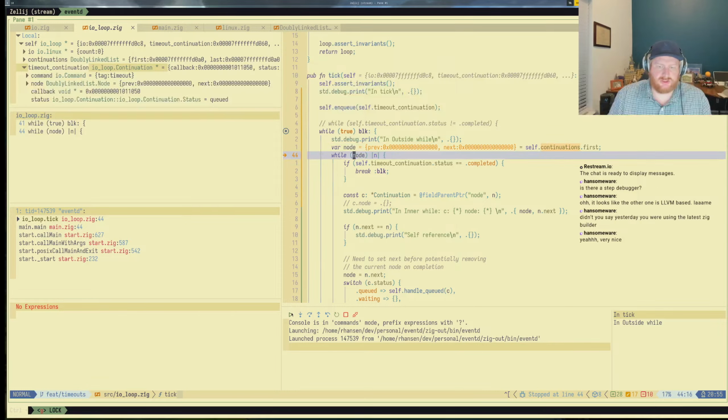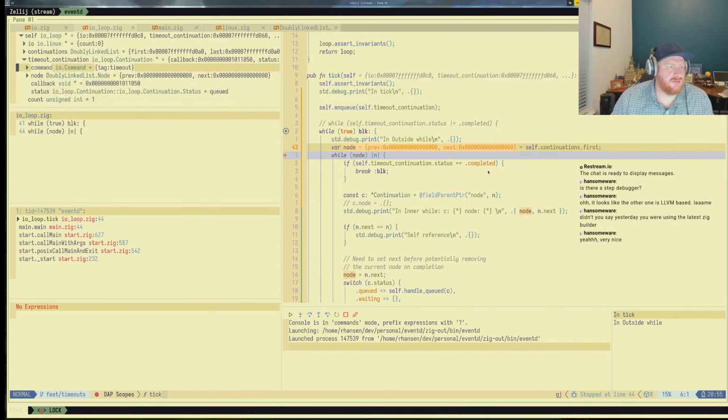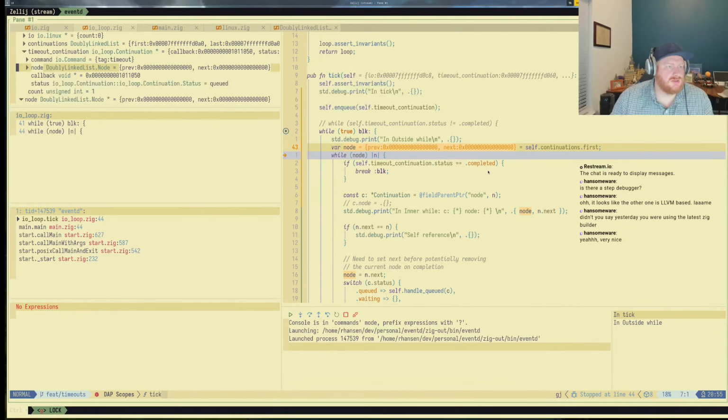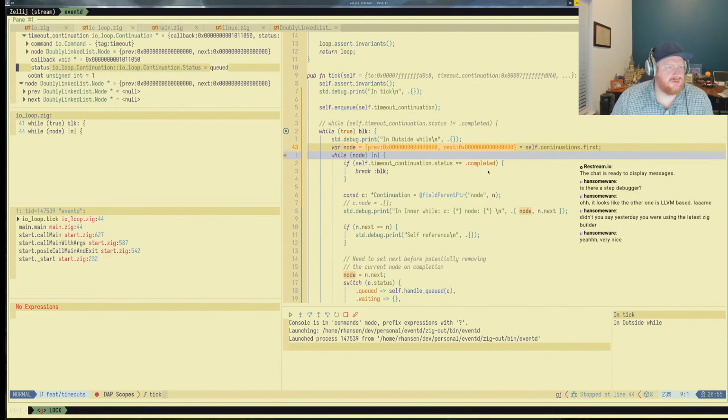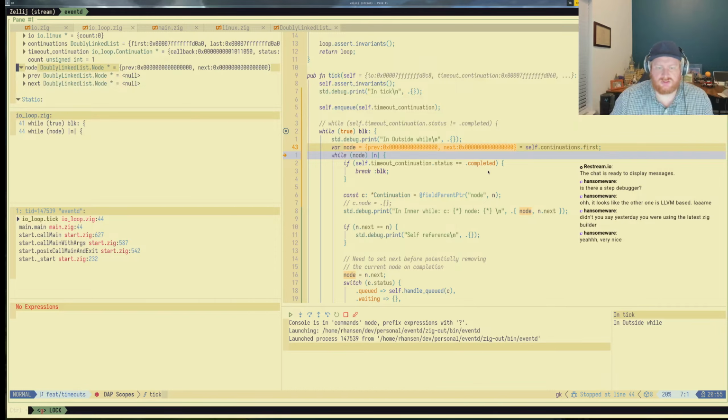Then let's just run to the next breakpoint. Let's see. So node is what? So we still have the tag is timeout and the command. Previous and next are both null. Callback is that. Status is still queued. Okay, let's get rid of that. And then I forget what these symbols mean. Of course, it's not going to tell me.